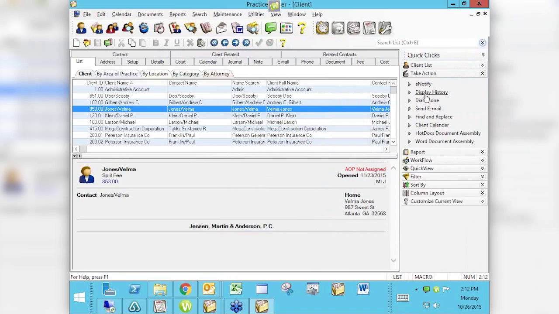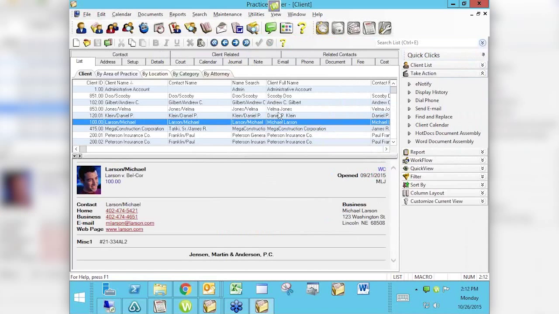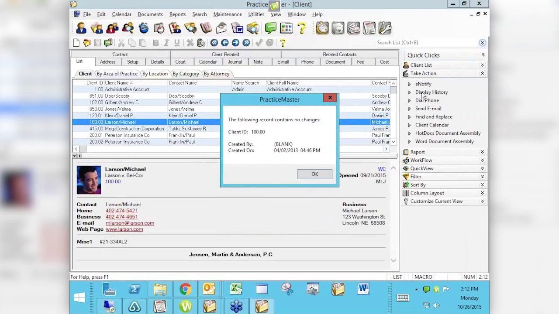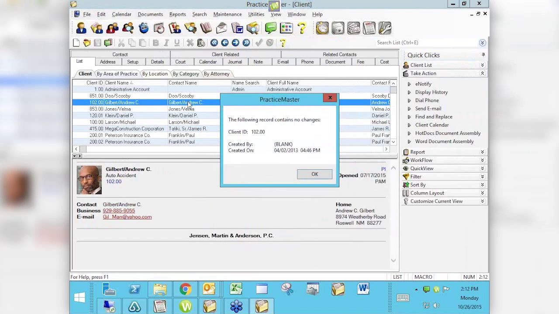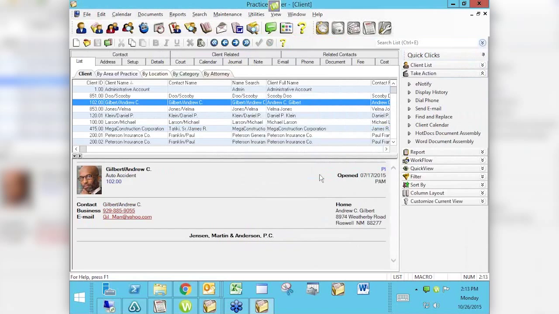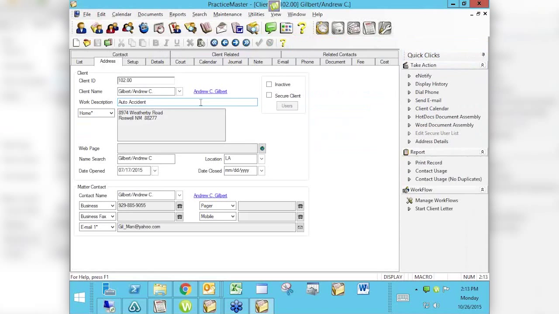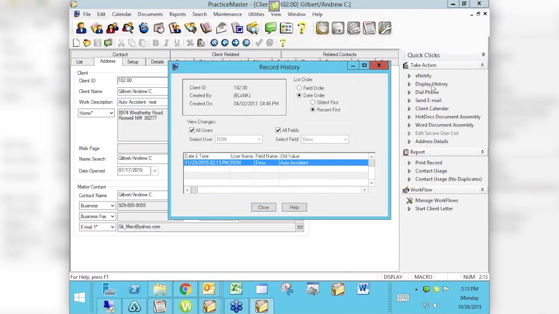Display history, this is probably one of the coolest things in the world. I'm going to get Michael Larson on the screen because I think he's got some changes. I'm going to display history, and it says he doesn't have any changes, so I'm going to actually go back to, I may not have history information for anybody, so I may just have to explain that display history, when turned on, will allow you to track changes that are made to the fields in the record that you are currently highlighting. So if somebody were to have gone in and changed this person's address, and I may not even have history tracking turned on, so I'm going to disclaim right now that if I add -test and save it, it still may not show up in my display history, but we're going to try it just for fun.